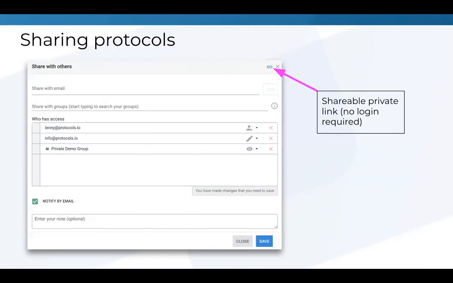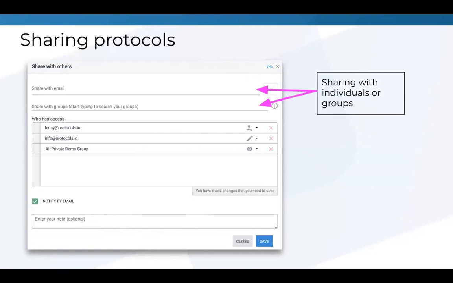Just one thing to note here is they will only be able to view it and they cannot make any changes to the protocol. And if you want to share it with somebody who does have an account, you can either share it with individuals by adding their email addresses up here, or you can search for people on Protocols.io as well. Or you can also share it with entire groups. So if, for example, your lab has a Protocols.io group, you can just with one click share it with everybody in your team through that group.